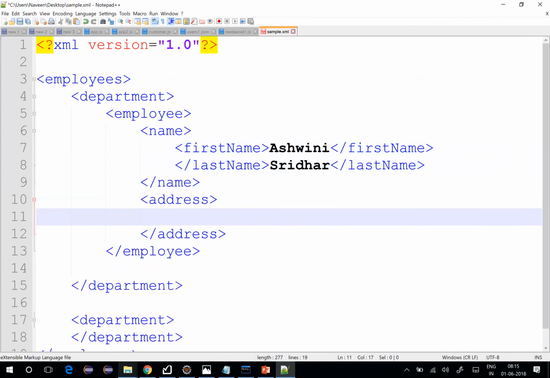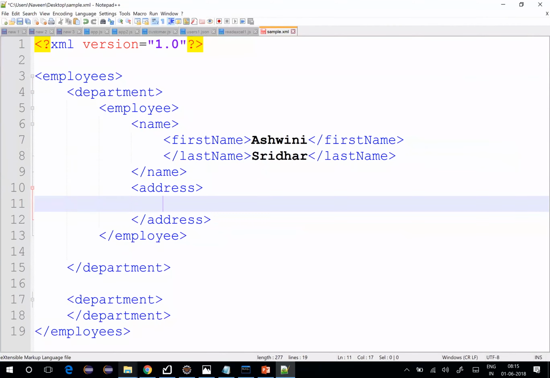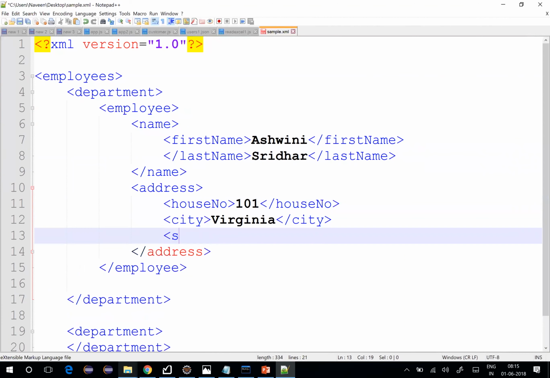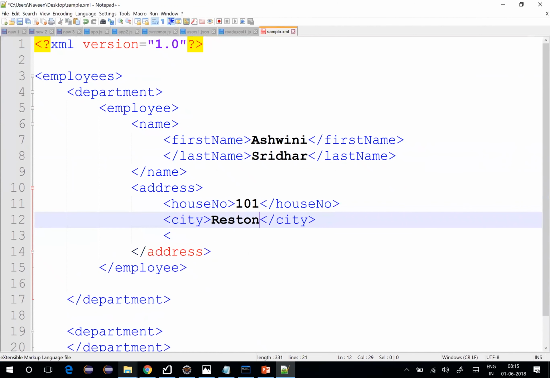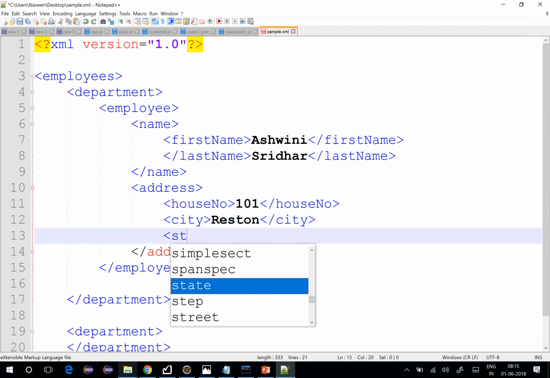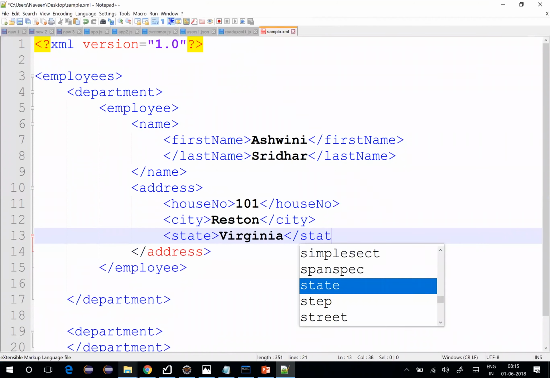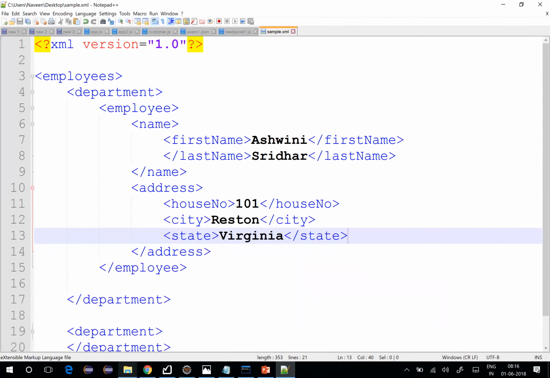So I'm just constructing some nice XML so that we can work with it. Then I'll have house number, let's say 101. Let's say city. I'm sorry, state, and so on. So you can go ahead and keep whatever data you want. So I will have one employee.